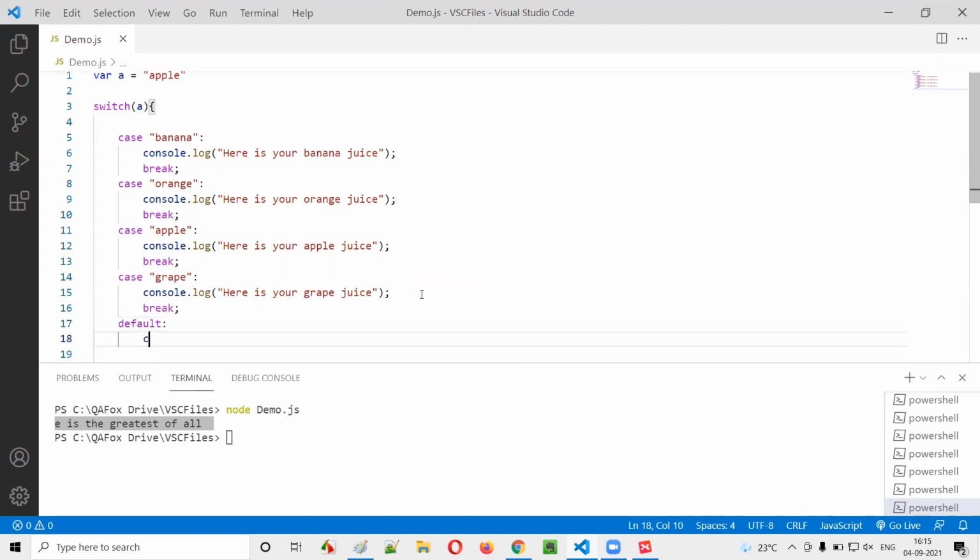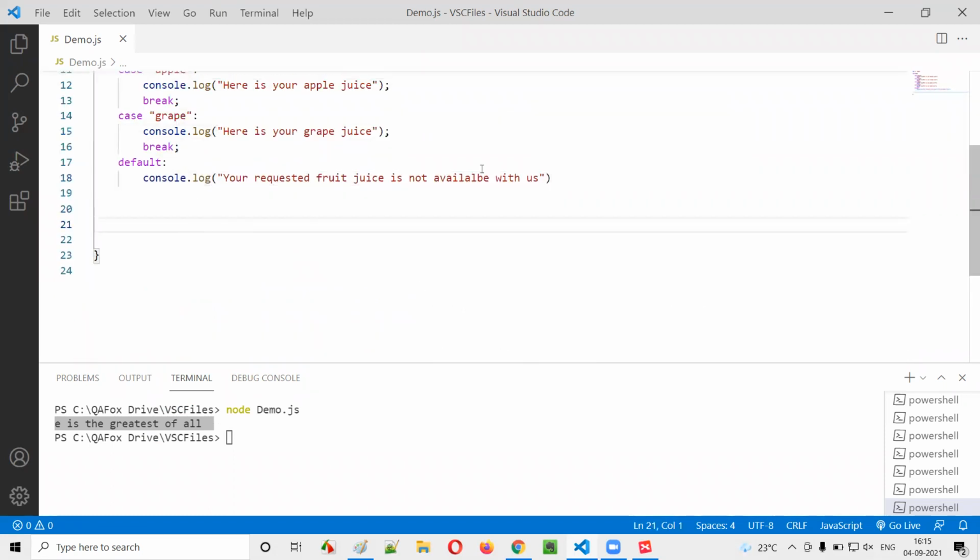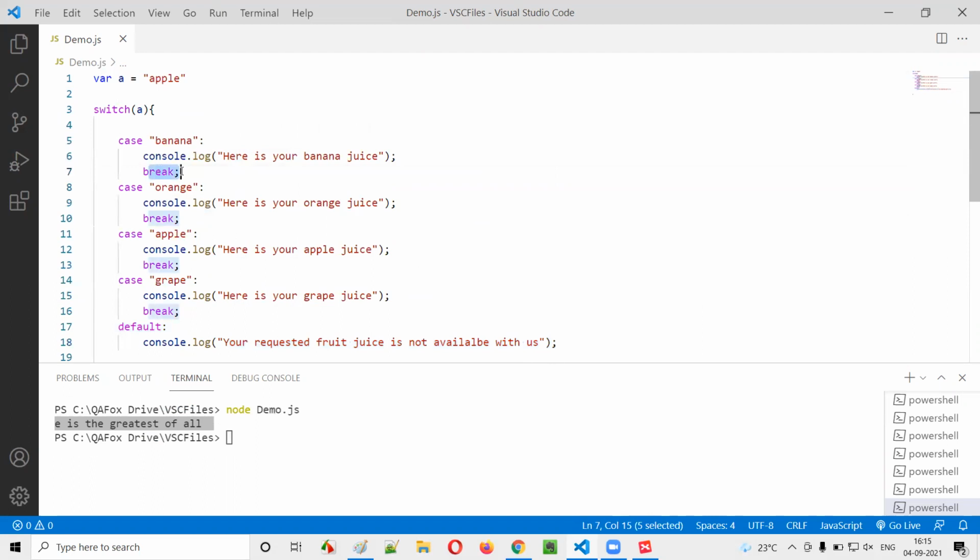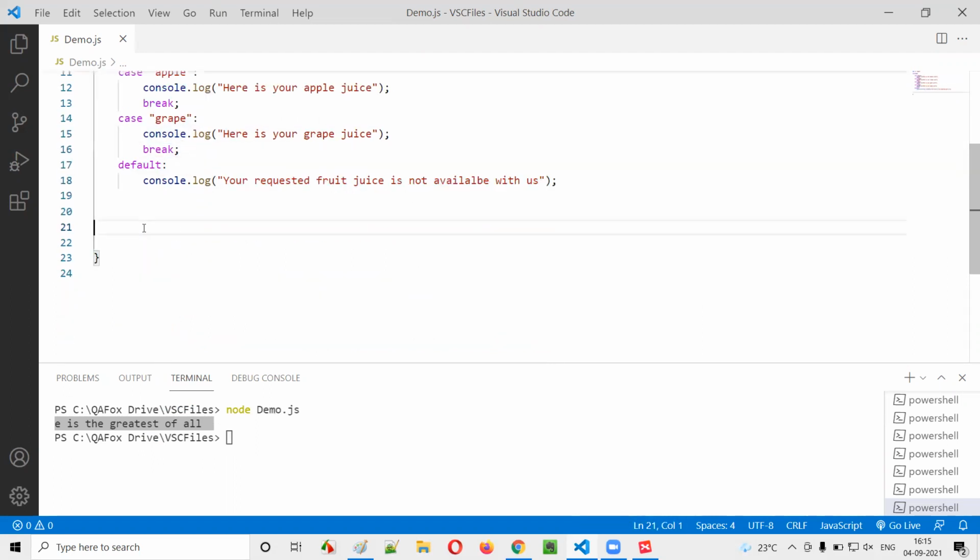And here, finally, default. Default will be there. Here I'll say console.log, your requested fruit juice is not available with us. Let's try all these things, guys. Now, there is no need to provide a break statement in the default case. In the default case, you don't have to provide any break statement, but in all the general cases, you have to provide the break statement. I'll explain all the stuff.